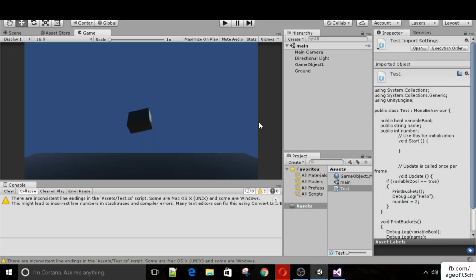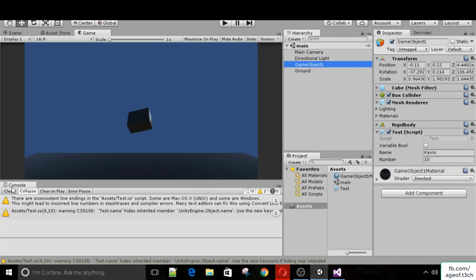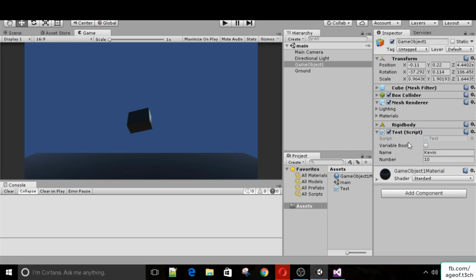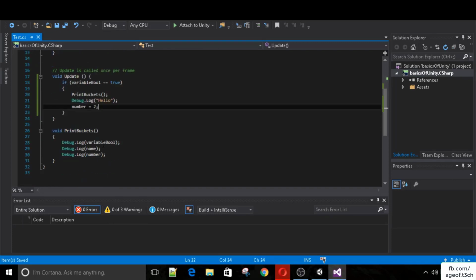And if I go back into Unity, I can click on my ground just to see if my script is attached, and it isn't, so actually the game object 1, and it is. Now variable bool is set to false, as you can see here. So that means that we shouldn't call the method print buckets, and we will be updating this each frame. So each frame we're saying if variable bool is true, we want these things to happen.